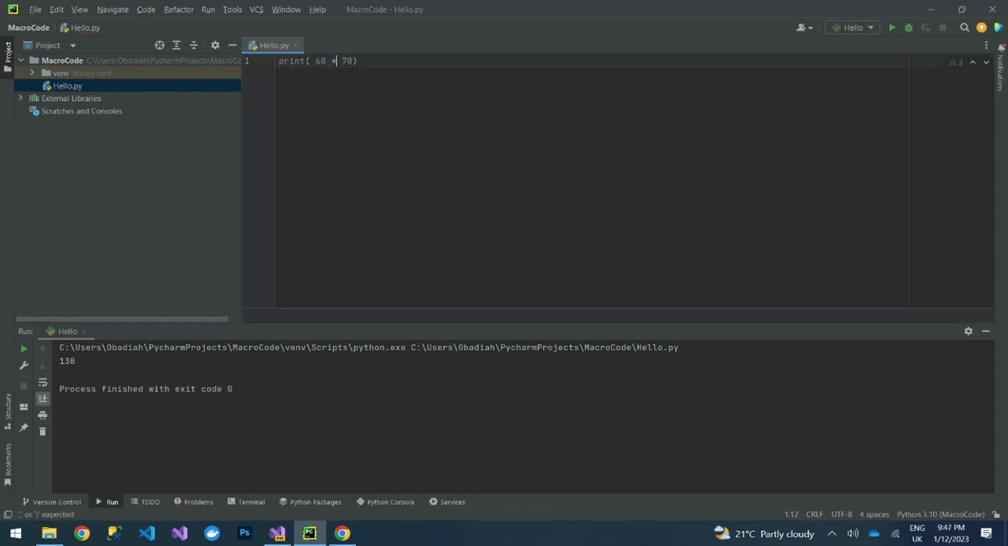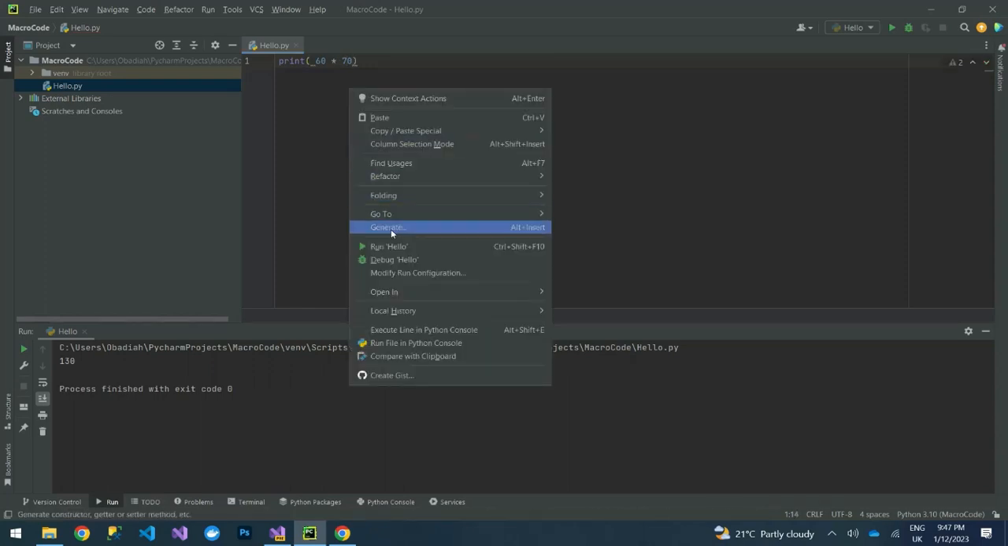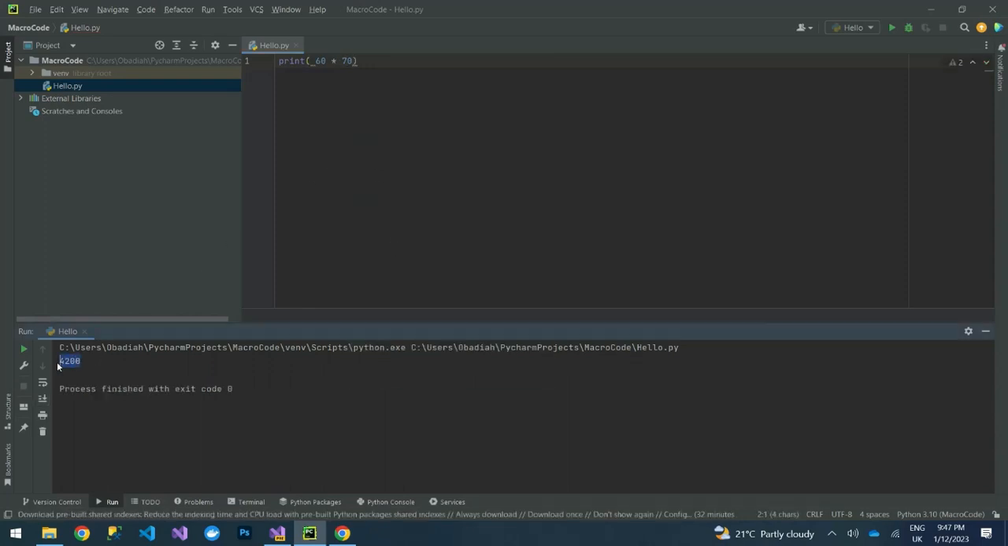Sorry. You can do 60 times 70. If you run our code, you get the value. Let's do a small number: 6 times 7 will be 42. You can also do 60 divided by 10. If we use that, then we will get the value. We get 6.0. So that is the value.